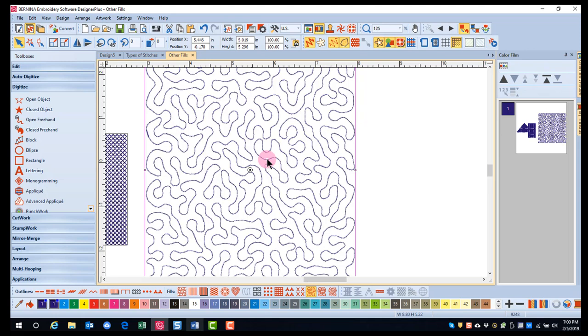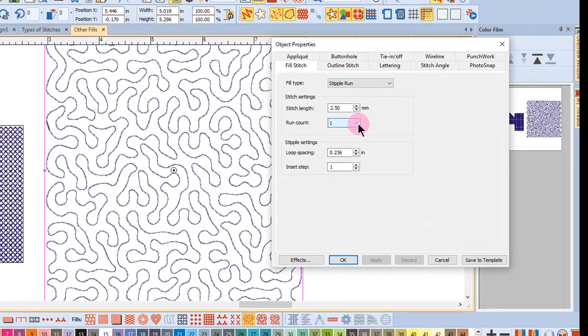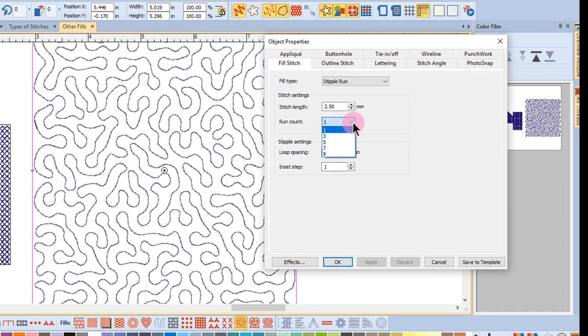To adjust the default stippling stitches, open Object Properties. The stitch length can be adjusted for smoothing out tight curves. The run count defines the number of stitch repetitions from 1 to 9 with odd numbers only. The loop spacing is adjusted for a denser or more open stitch.